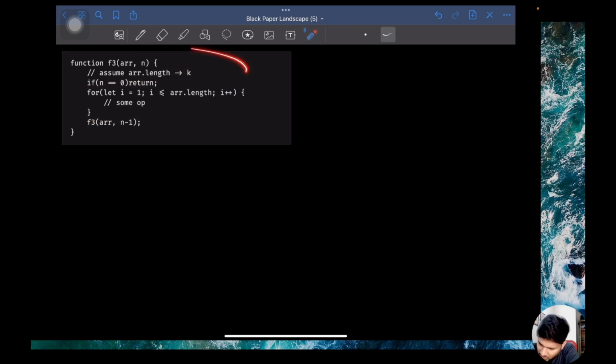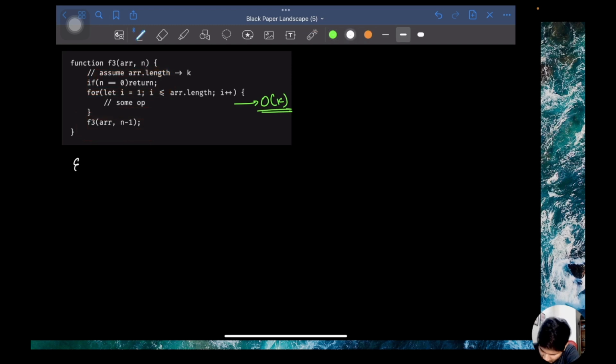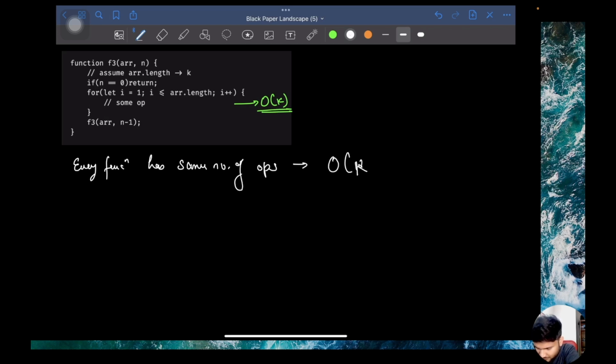So in every function call of f3, you execute a loop of order of k. In every function call, you execute this loop. Calling a function is a constant operation. So can I say every function call has the same number of operations, that is order of k? And what is the total number of function calls?